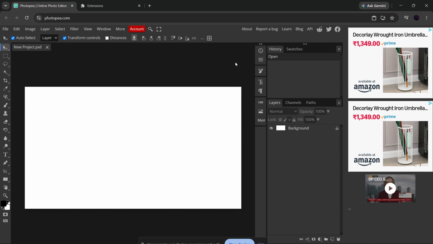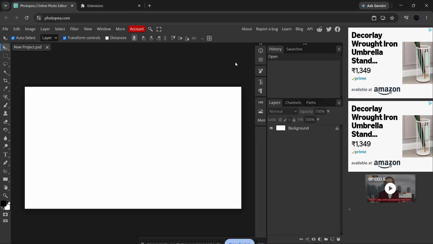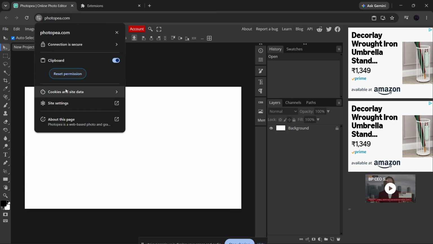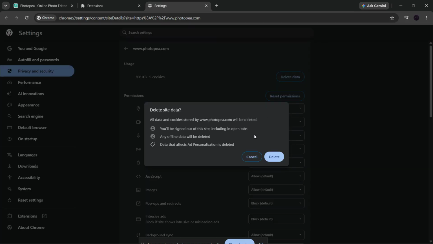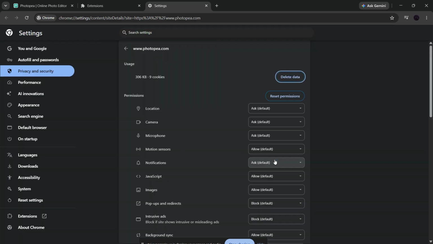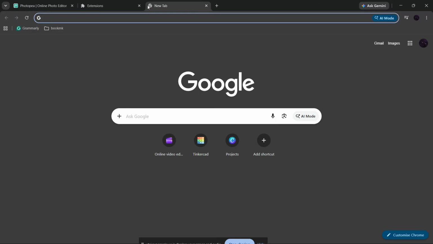Let's start with the first fix, which is clearing site data for Photopea. Sometimes Photopea saves old cookies or cached files in your browser, and those can cause expired authentication tokens or broken login sessions. To fix that, open your browser settings and go to your privacy or site data section. Then look for Photopea specifically and remove its cookies and cached data. You do not need to clear everything in your browser if you only want to reset Photopea. Once the site data is removed, close the tab completely and reopen Photopea in a fresh tab. Then try signing in again and see if the error is gone.